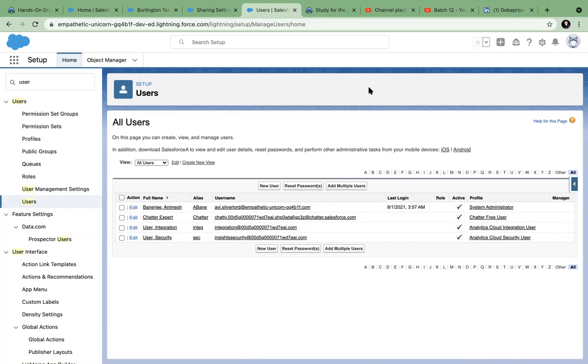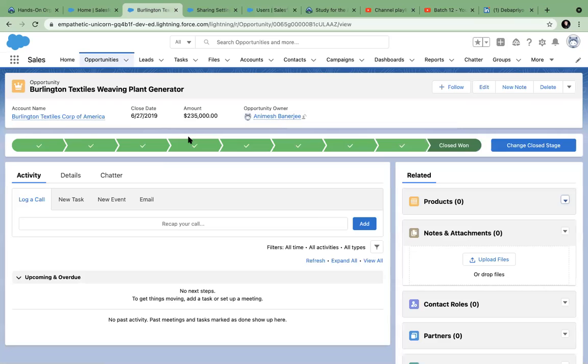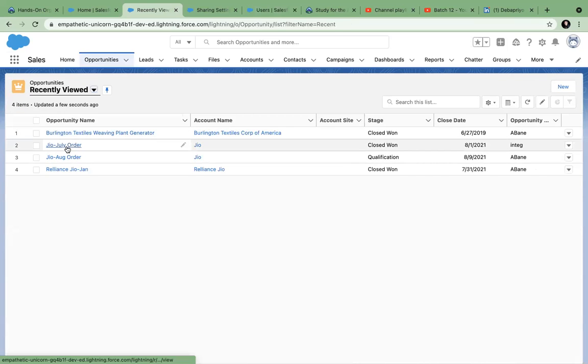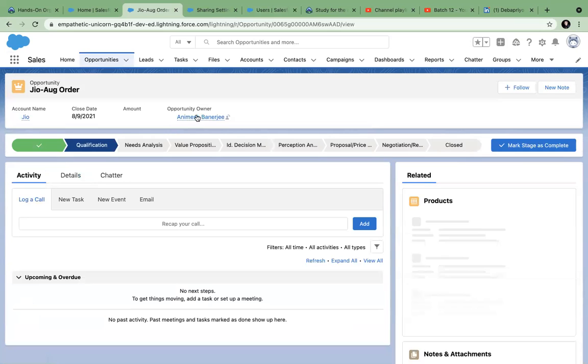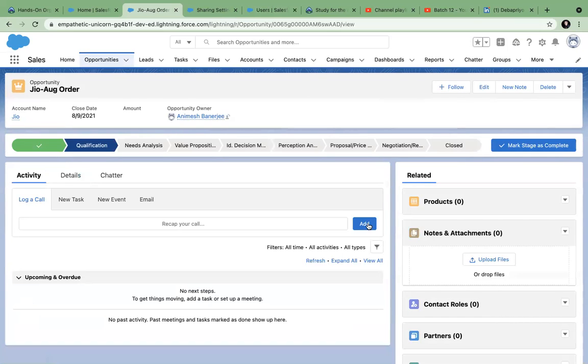Can I see that data or not? Data is what? Data is here. This data, this record. Can I see this record or not? Who can see this record? This is the opportunity. This is the person who is owning this, right? This person must see this record.